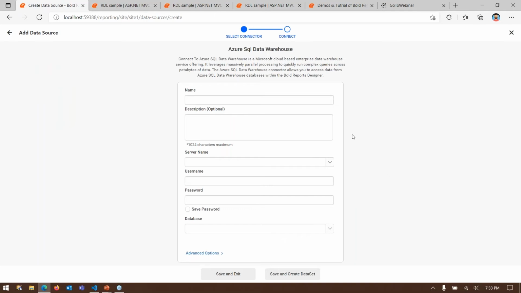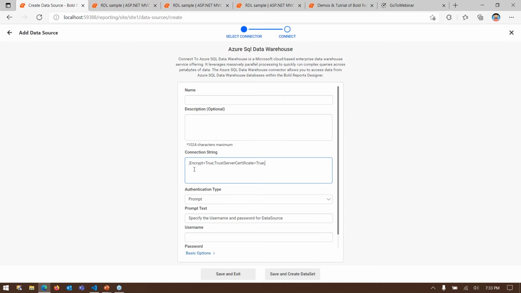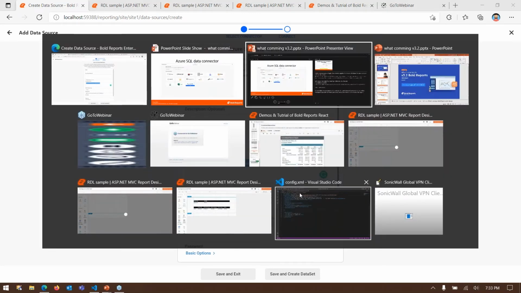We have two modes. One is basic mode and another one is advanced mode. In basic mode, if you have every option as separate, in such situation, you can use basic mode. In advanced mode, if you have a single shorthand connection string, you can use advanced mode. For now, I am going to use advanced mode. Let me copy my query.